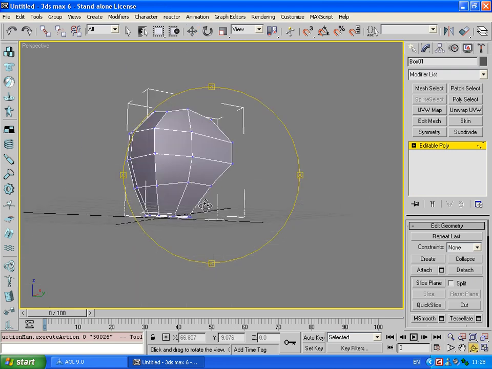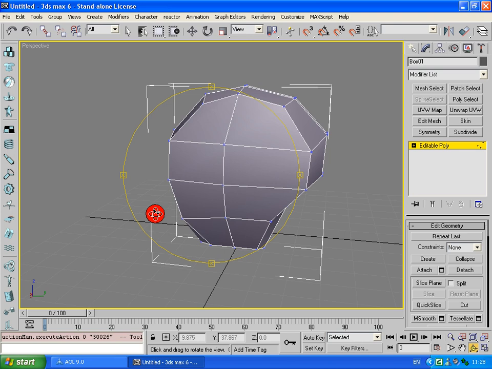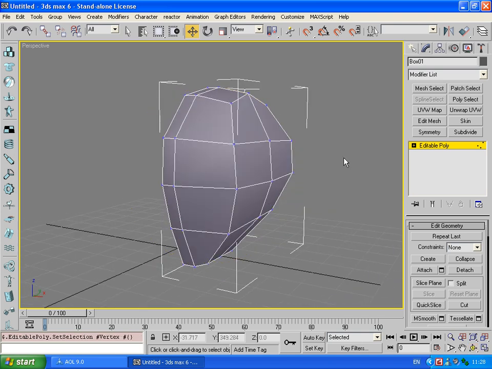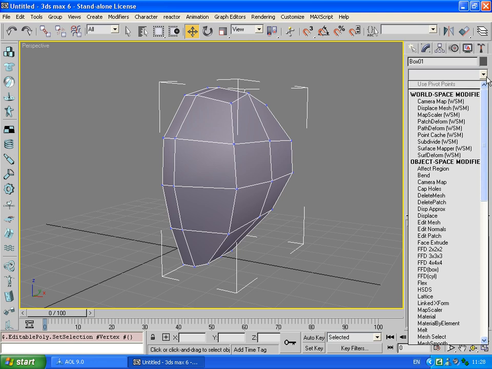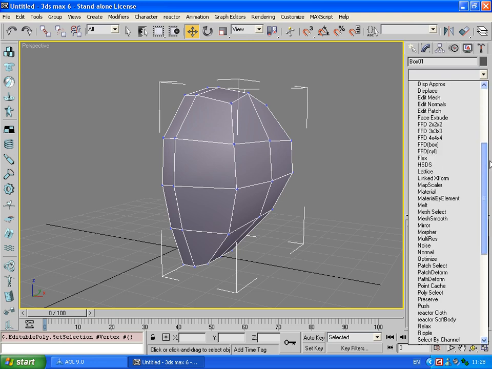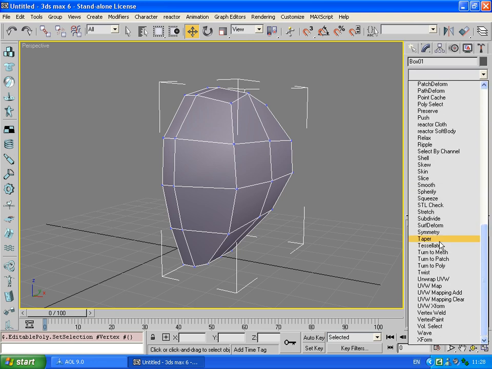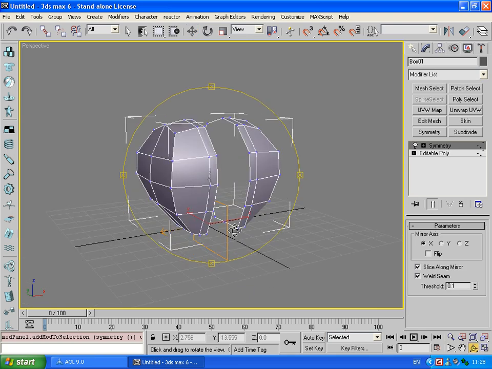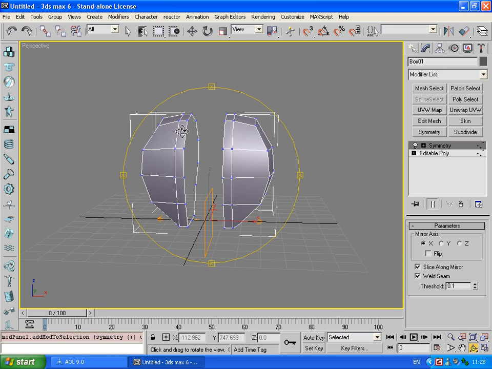There we go. He's just going to be some kind of bizarre alien thing, I think. So probably the easiest way is to apply a symmetry modifier. If we go into our modifier list with our model selected, we scroll down and we'll see Symmetry. If we hit Symmetry, you'll see that it actually creates our other half.